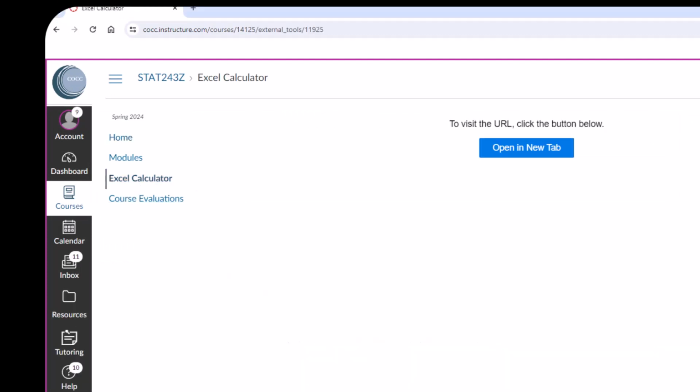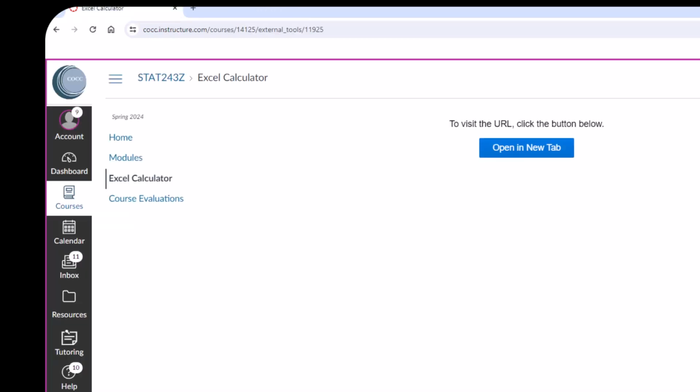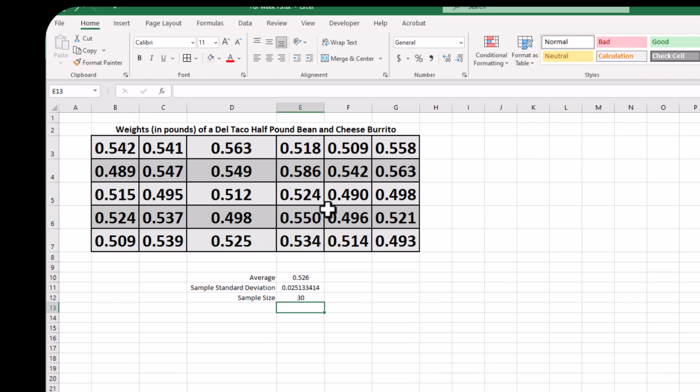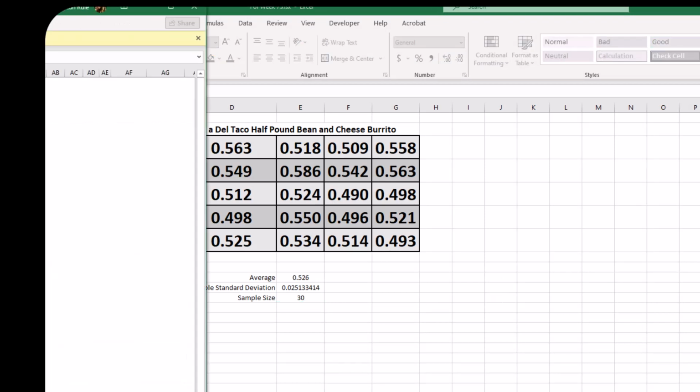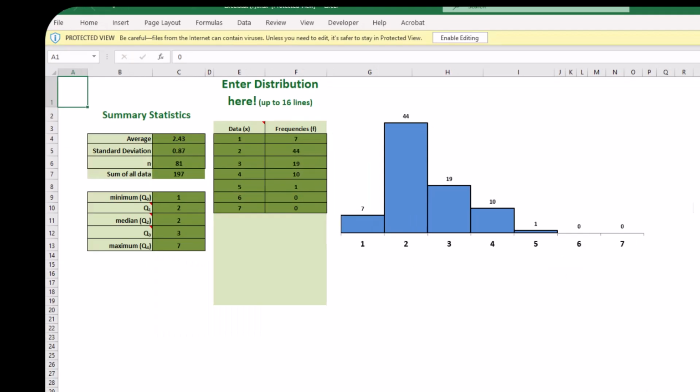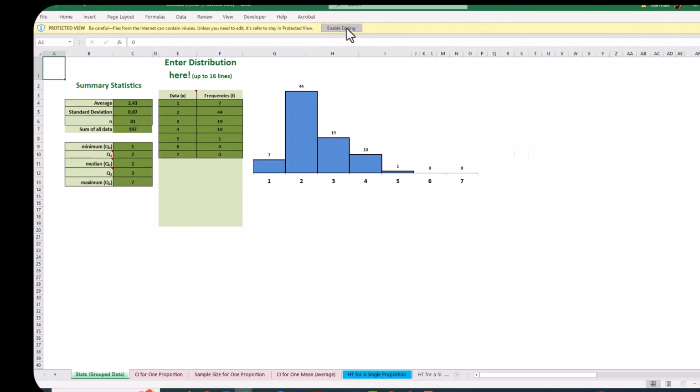It'll be another download. You might want to just stick this right on your desktop and keep it there. I shouldn't update it very much anymore. Okay, it opened over here. I'm going to bring it over so we can see it better. All right, enable editing.